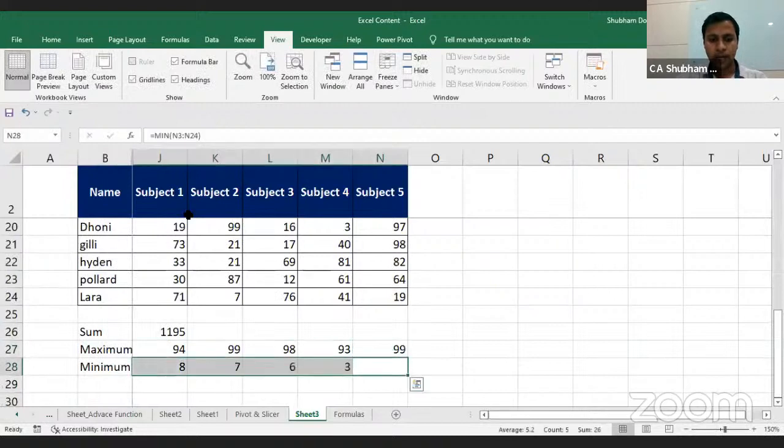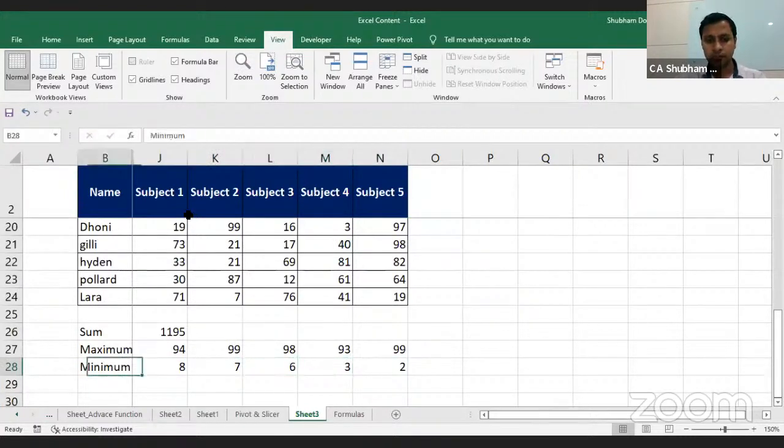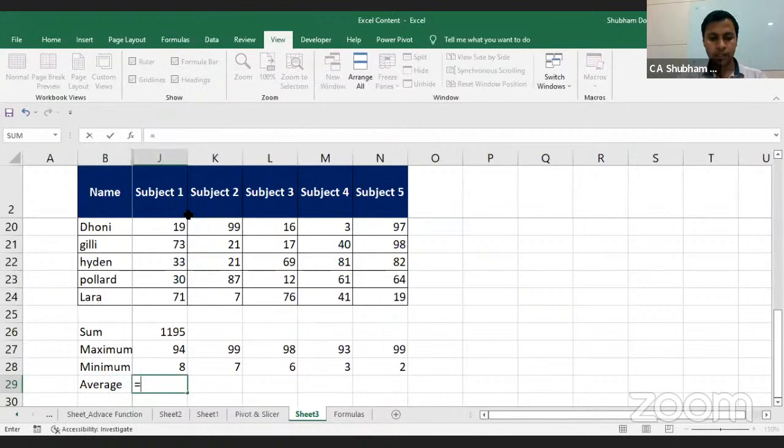Oh, so number 8 is the minimum number. See, some persons are getting 2 marks in subject 5. Someone is getting lowest mark 3. So this is what maximum minimum. And if you want to check the average, then use function average.